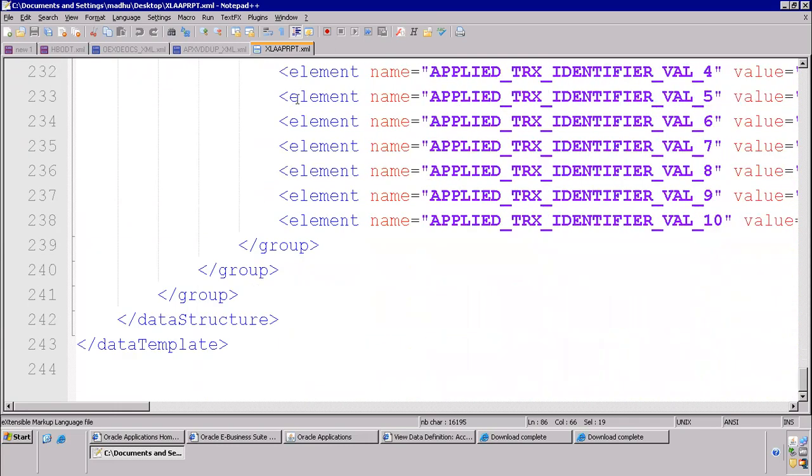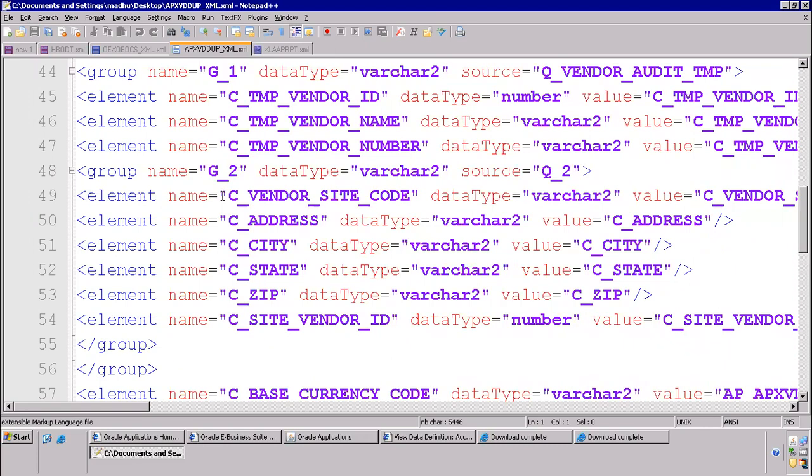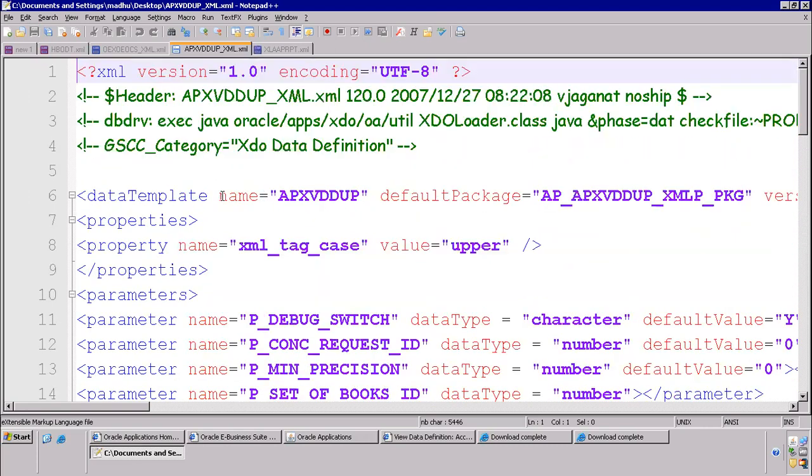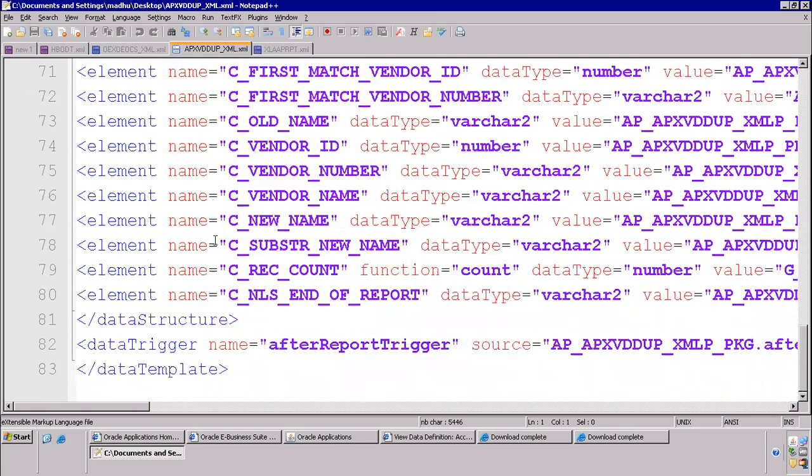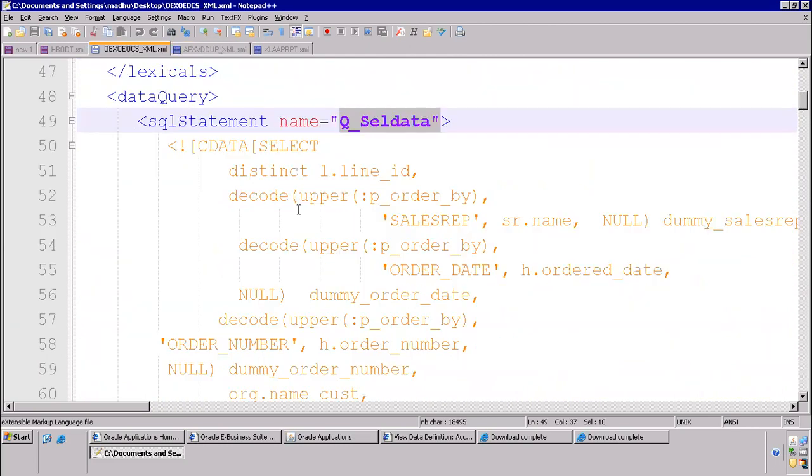The lexical section is there here. That is not there. We'll not use all the sections. Okay, but I'm just telling you what sections we'll have.